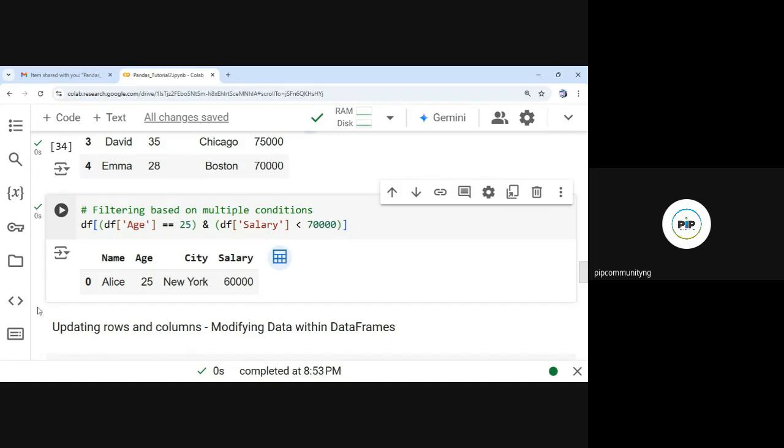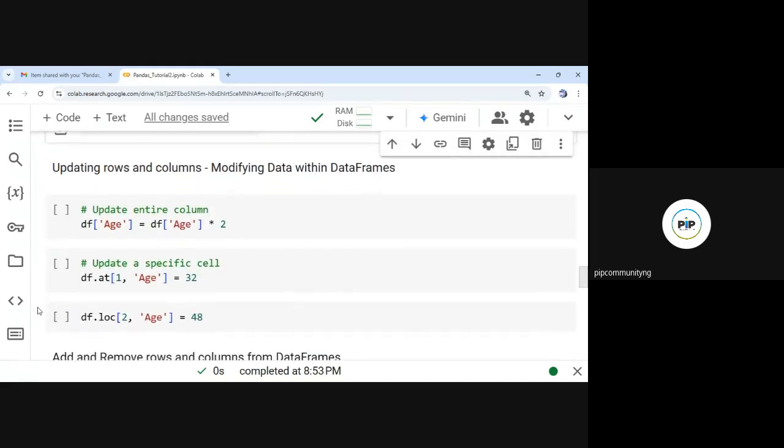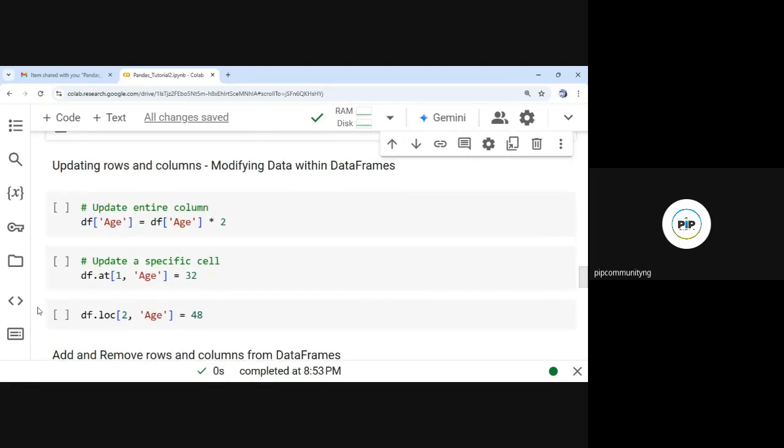Now, let's say we've gotten this information and want to update it. We want to increase the salary and save it. How do we do it? That brings us down to updating rows and columns. This is all about modifying data within data frames. I want to modify the new one we copied, so I'll be using new_df1 all through.